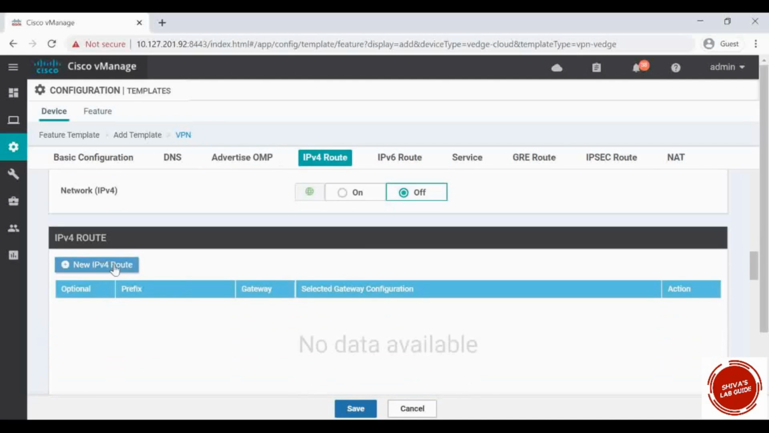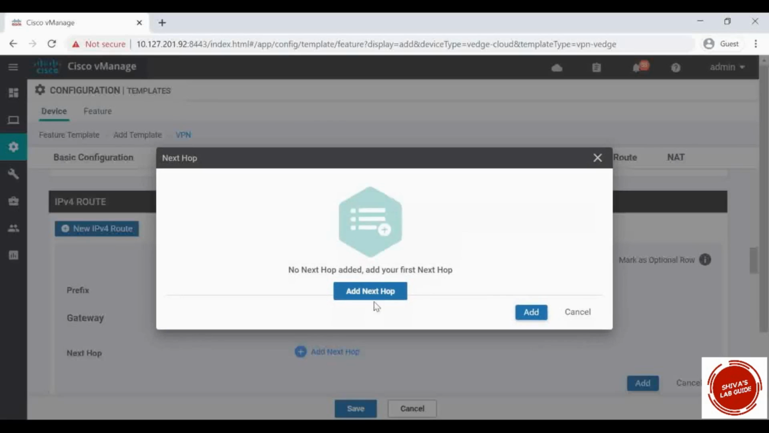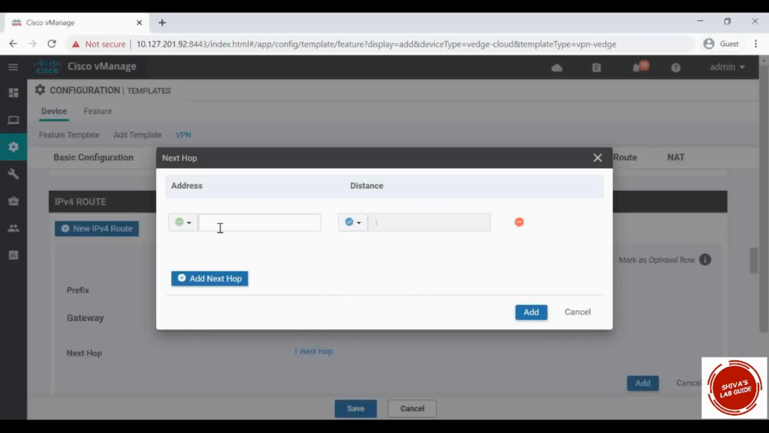We have to add an IP route. We have to add a default route towards your gateway. So that we need to add here. So this is nothing but what we did in CLI as a default static route. So I'm giving a default route, and the gateway is next hop. Next hop I'm adding. So next hop is going to be not global, device specific.